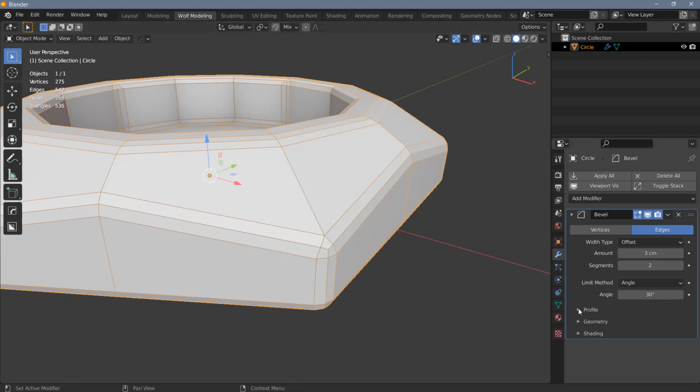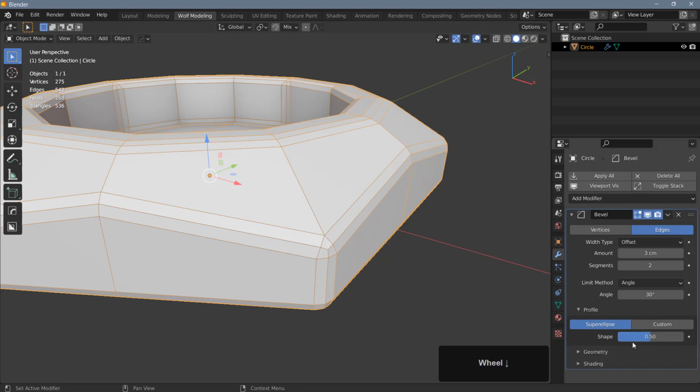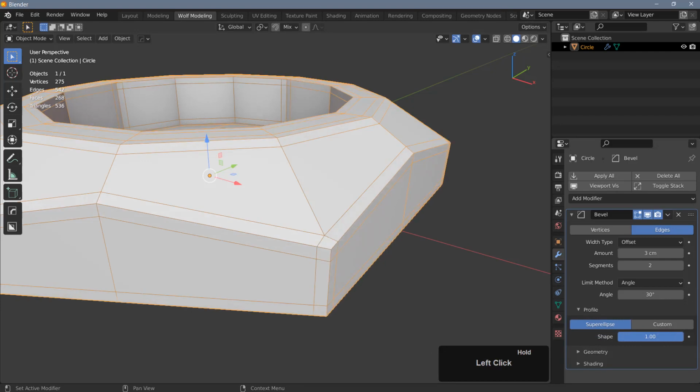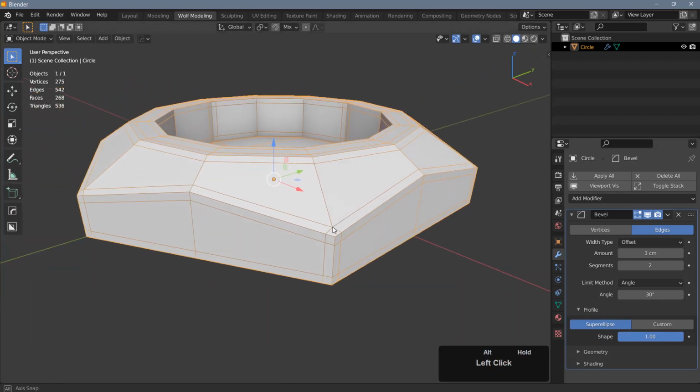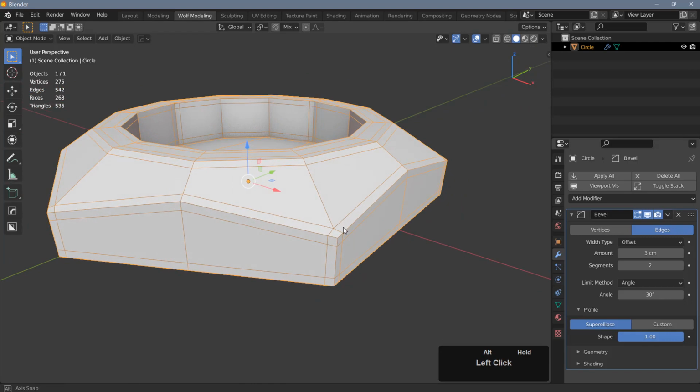We can do that under the profile options here. You can see we have a shape option, and by default this is set to 0.5. All we need to do is crank this up to 1, and we're getting proper control edges.